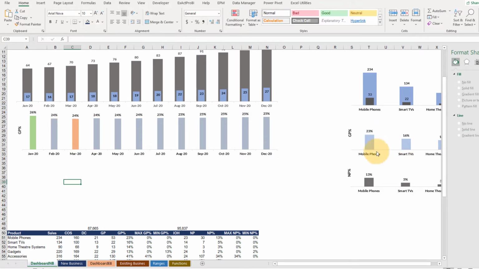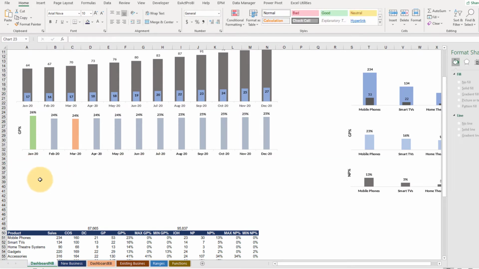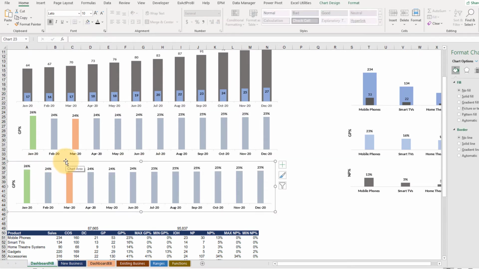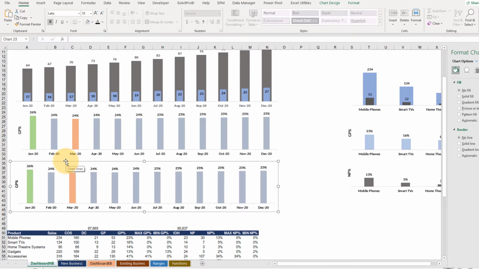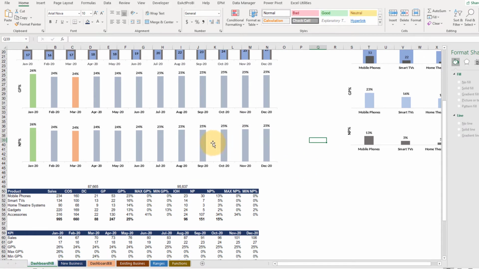Now as we did with the other chart, for the net profit we just copied the gross profit chart and changed the data. We're going to do the same here. We're going to select this entire chart, Control C, Control V like this. So we just need to align the size horizontally. And here let's change the name to NP percentage. And now let's change the data.